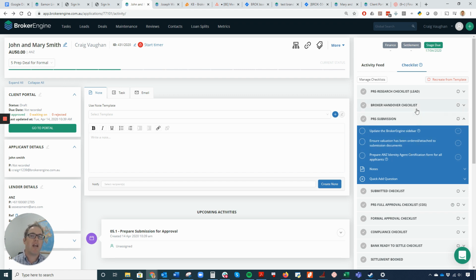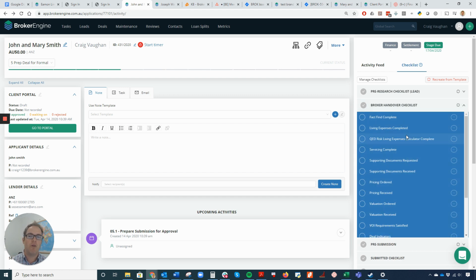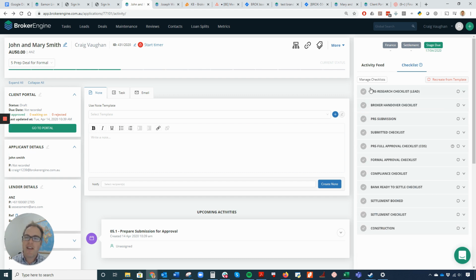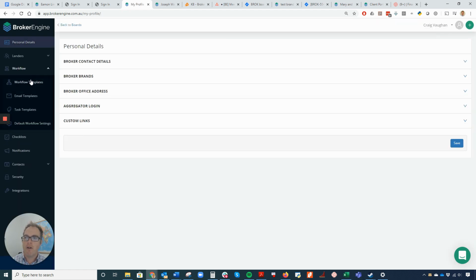And as part of your broker handover process, you could do the same thing. You could do different items in here for different lenders that only show up when the lender is one bank versus another bank, and so on and so forth. The second thing you could do, if you really want to get really granular about it, is you could actually do a workflow that literally just sends an email to you with that form.